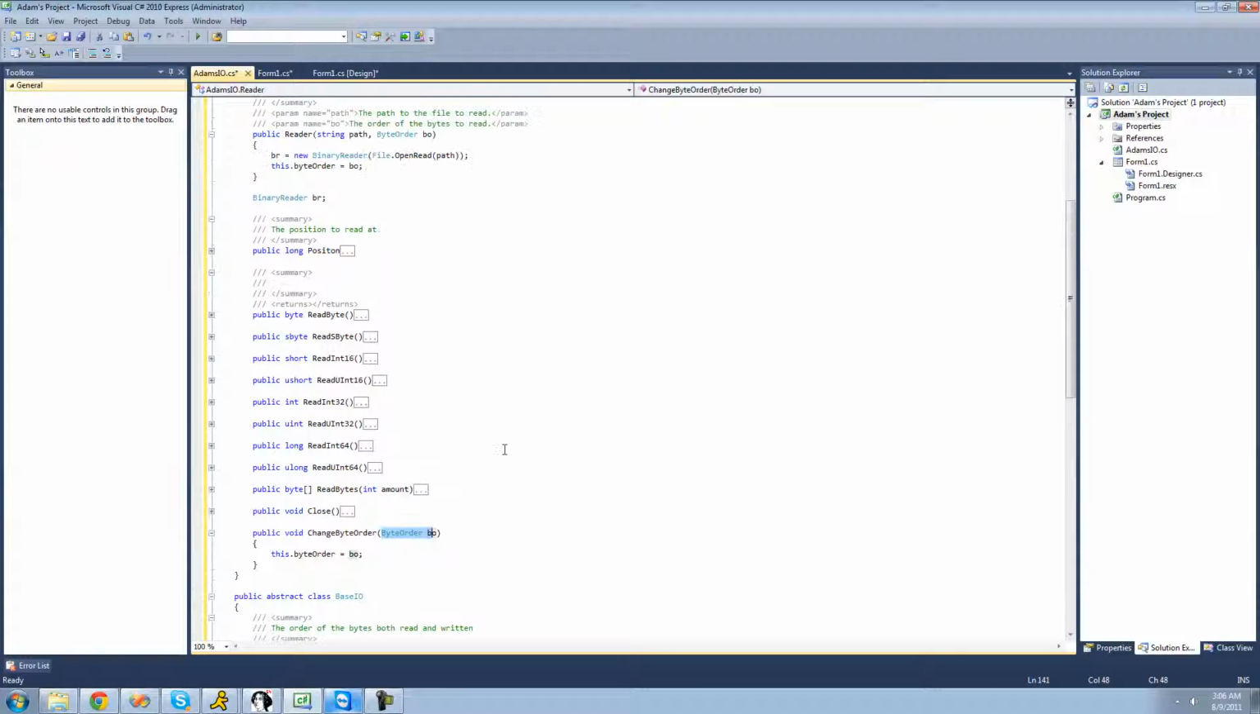So let's say the byte order was currently little endian, and the user wants to change it to big endian because they have one number that they're trying to read that must be read as big endian. So they can just change the byte order to big endian, then it will read it as big endian. Then if they wanted to, they could call this method again and change it back to little endian if after that they had more numbers that they needed to read in little endian.